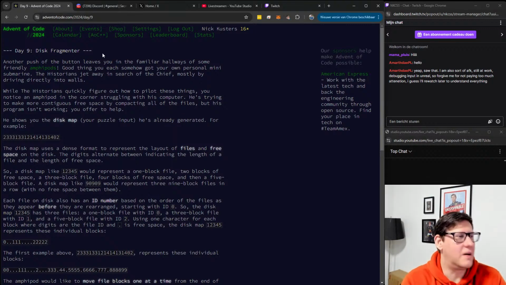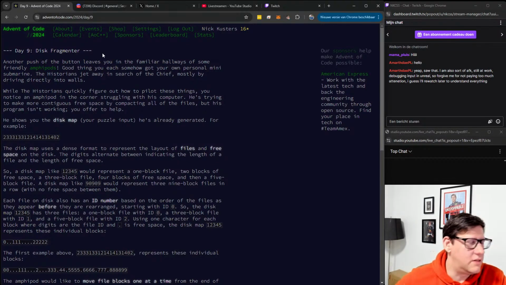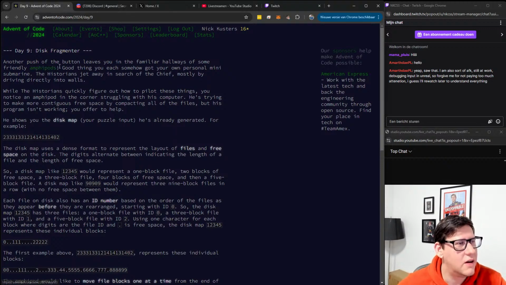Disk Fragmenter. Another push of the button leaves you in the familiar hallways of some friendly amphipods. This all harkens back to previous years. This is 2021, day 23. Okay. Good thing you each somehow got your own personal mini submarine. The historians jet away in search of the chief, mostly by driving directly into walls.